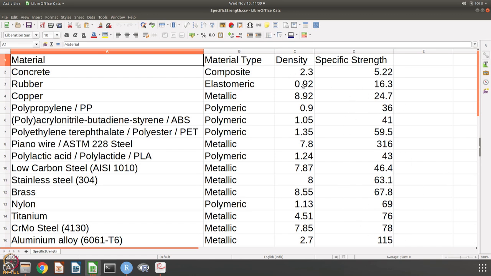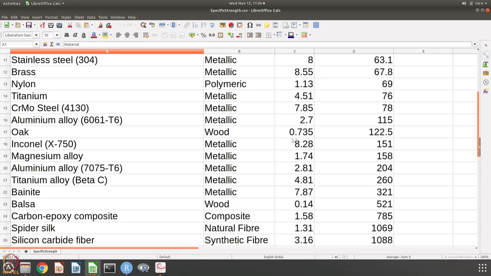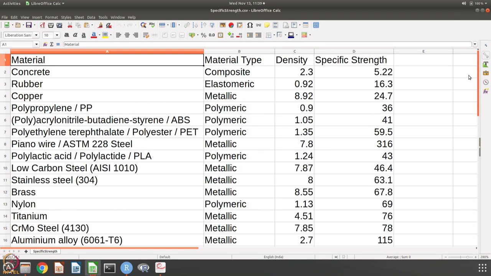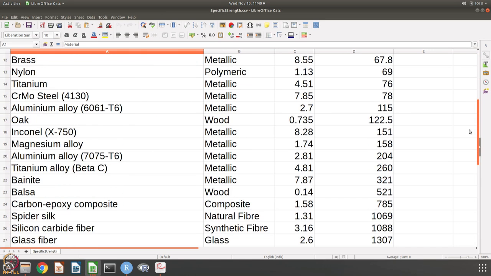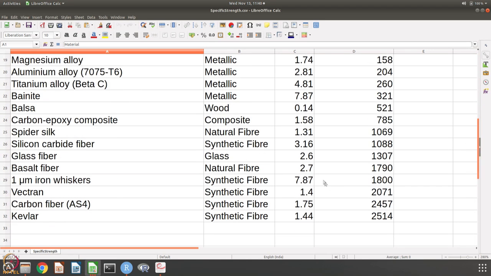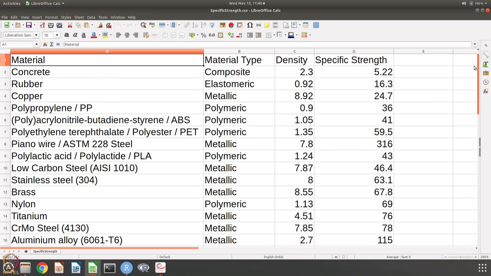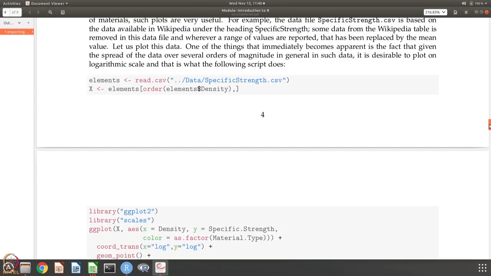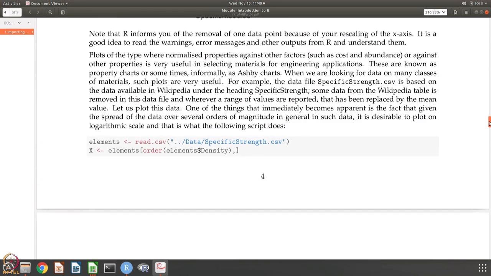By the way, when the numbers were given in a range for some of these materials, I have just taken the average to be the value, just to make life easy for us when we are doing the plotting. Here also you can see the numbers can change from point something to some large number like 8 point something. So there is two orders of magnitude here. Here it is more, about 3 orders of magnitude. The numbers vary a lot, so it is difficult to get them all on the same plot unless you do some manipulation, which is to plot them on a logarithmic scale. That is what we are going to do.